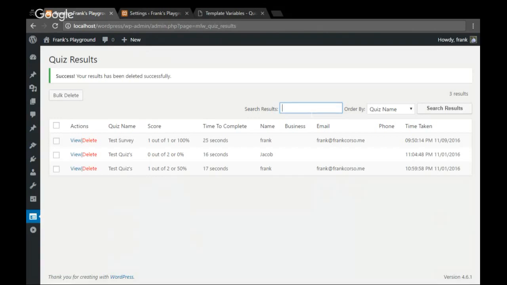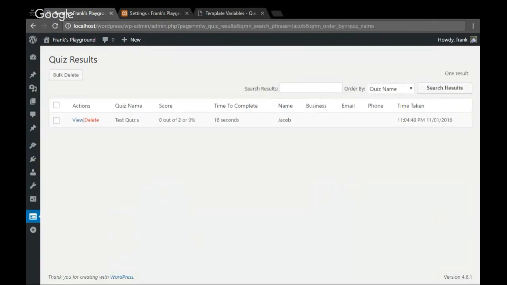You can search the results. So say we wanted to search for only ones by Jacob. We can search by Jacob, and it would only list Jacob's results. This search box here will search the names, the business, the email, the phone, and I want to say the quiz name. So if you want to bring up all the quiz results by a certain business or by users of a certain email or anything along those lines, you can search using this search box here.